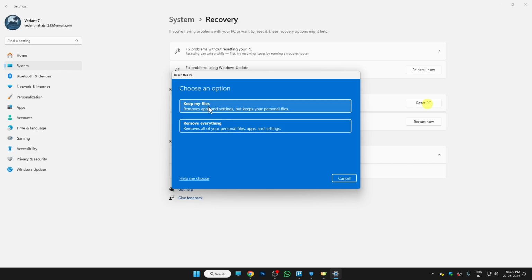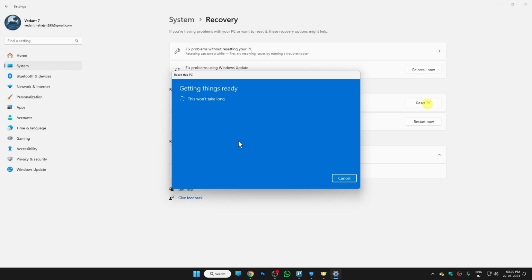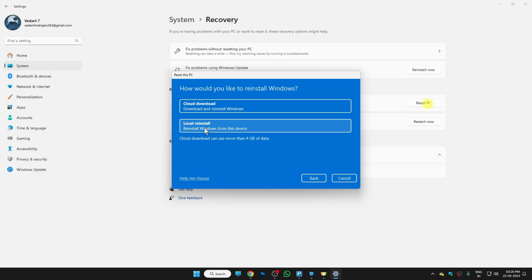So let's suppose I click on the first one, here you will get two options: Cloud download and Local reinstall. In the cloud download, they will download and reinstall Windows from the cloud, and in the second one they will reinstall Windows from your device, but make sure Windows is available on your device, and only then you can hit Local reinstall. But if you want to remove everything, you can just go with the second option.